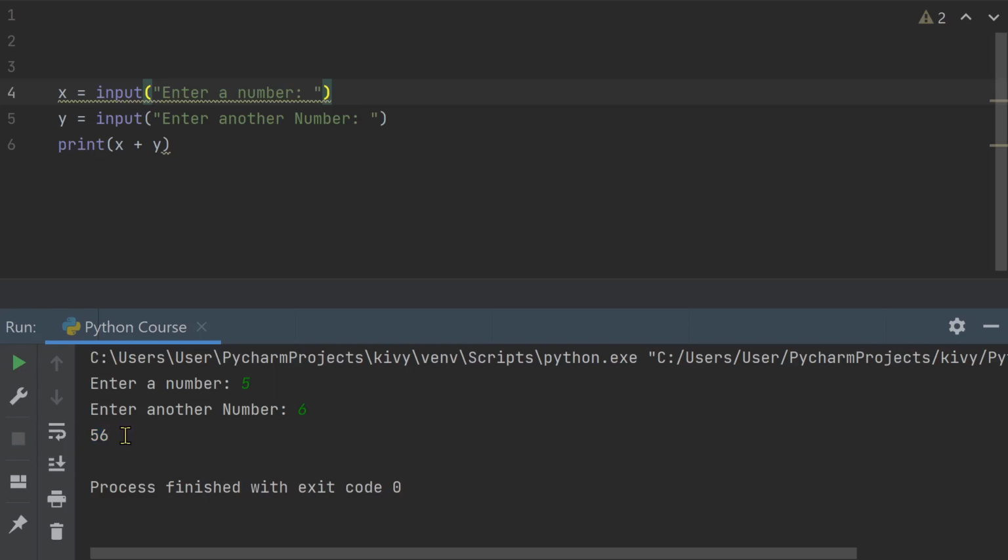Why exactly? So the problem here is that whenever you work with the input function, it always gives you the string type. That means it converts automatically your input to a string. And that explains why we got 56, because it concatenated two strings. But I want to add two numbers. I should get 11, right?